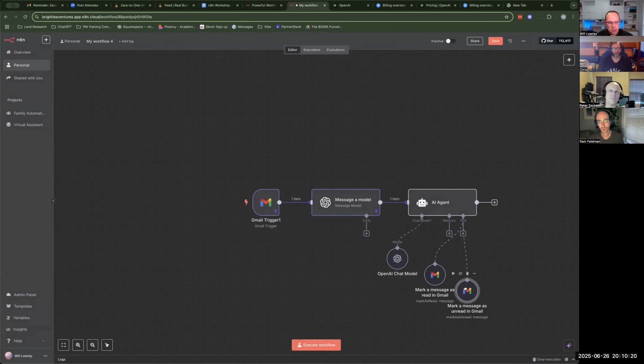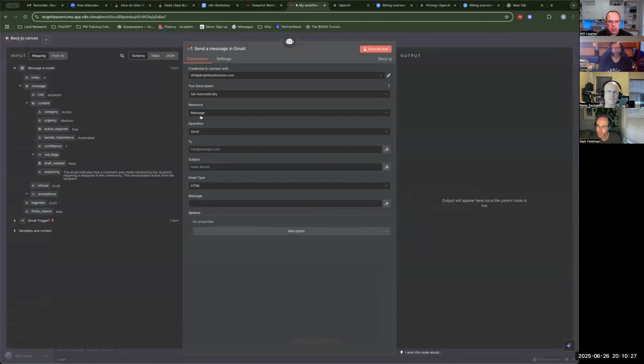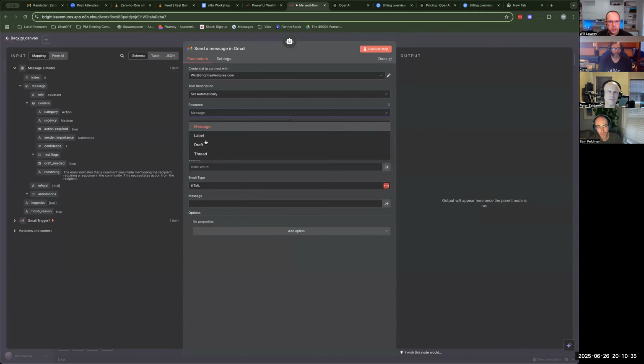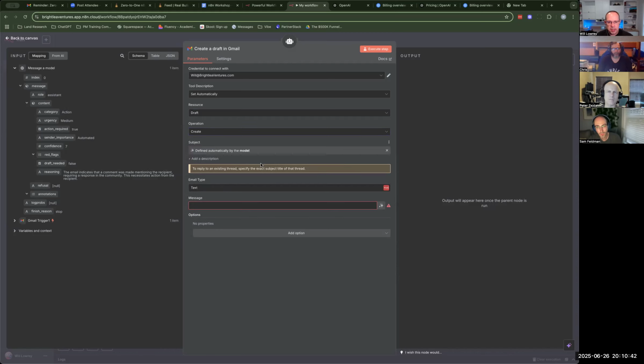Back here. And then if you wanted it to write messages, then you would add one to draft. There we go. Under resource, draft. Operation, create a draft. Subject, let the AI decide. Email type text if you want, or you can change it to HTML if you want it to write HTML. Message, let the AI decide.